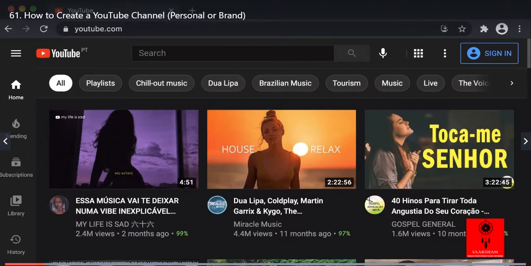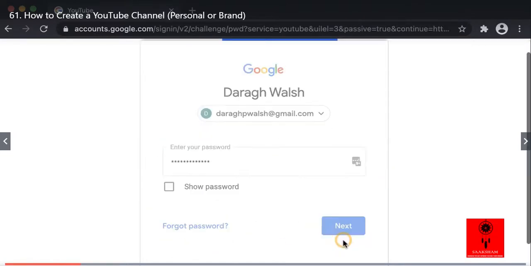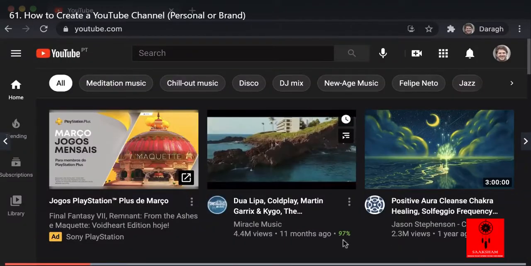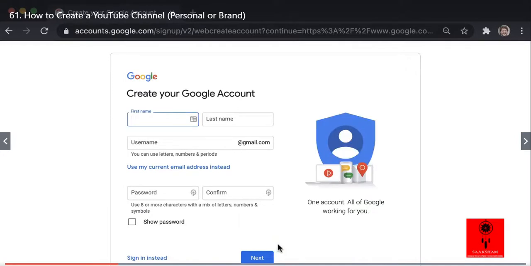Head over to youtube.com and click sign in the top right corner of the page. Then log in using the Google account that you'd like your channel to be associated with. I suggest you use your personal Google account that you already use to access other Google products like Gmail or Google Calendar. And if you don't already have a Google account, you'll need to create one before you can get started with YouTube. Just simply follow the steps to create a Google account.